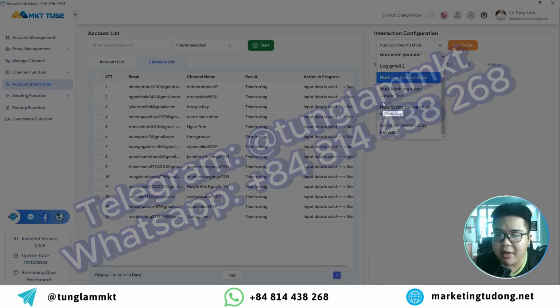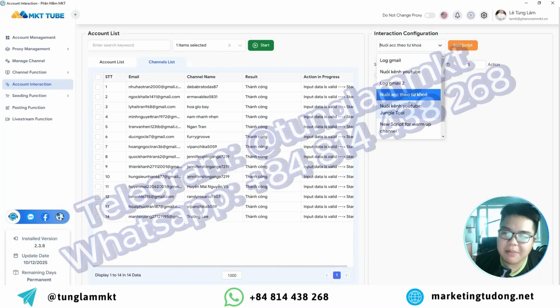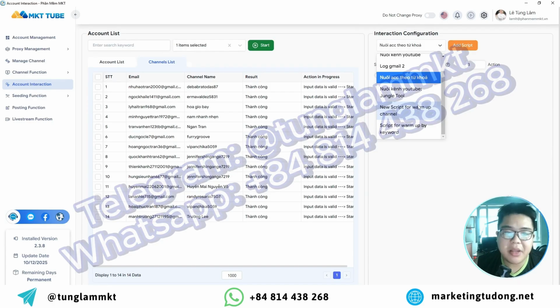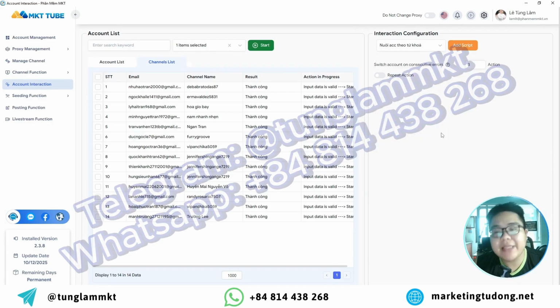At this point on the main screen, you'll see 2 new scripts added, 2 new scripts like this. And when you reach this step, it means you've succeeded. You've learned how to add scripts to save for your YouTube channel. So how do you save them?